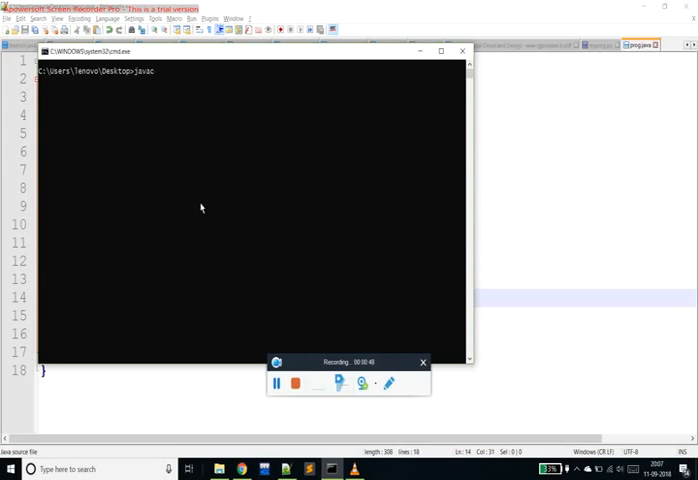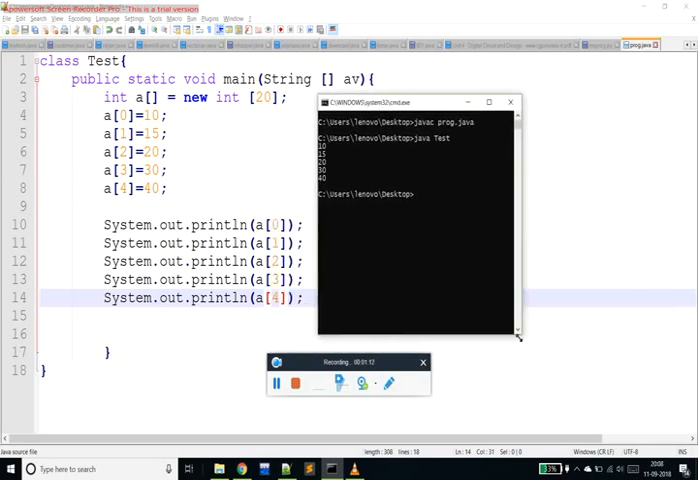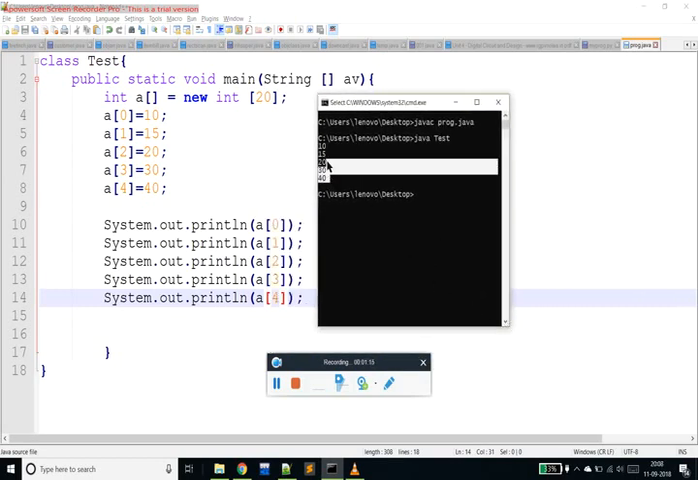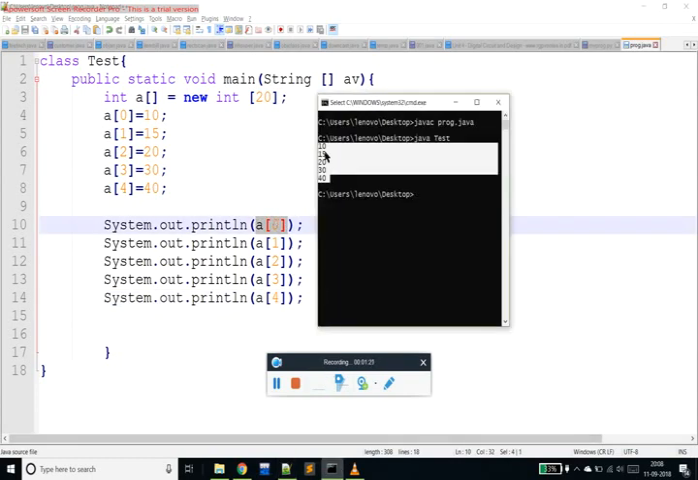Javac prog.java. So it is compiled with no errors, as you can see, and now let's run the file with java. Here in this command prompt window, let me show you so you can understand more easily. First we print the element at position a of 0. A of 0 has 10 as we assigned it earlier. A of 1 has 15 as we assigned here. A of 2, 3, 4 are 20, 30, 40 respectively.